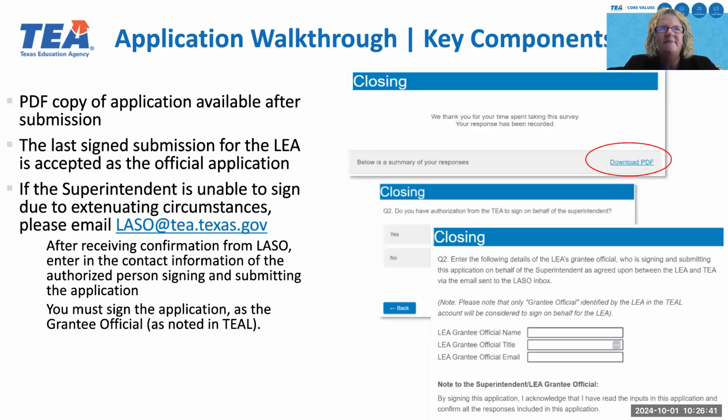And then once you have submitted this application, you will see a confirmation of the submission in a thank you for the survey. And then also you have the opportunity not only to view it in that sitting, but to be able to download a PDF of your application. So you will have confirmation that you've applied, as well as a copy of the application you just submitted.